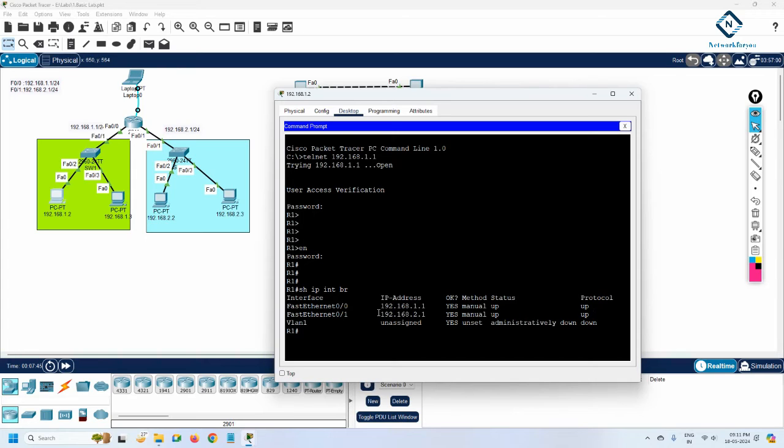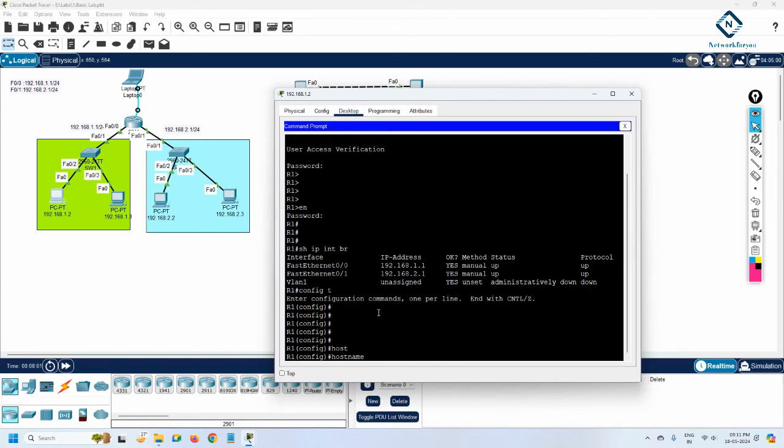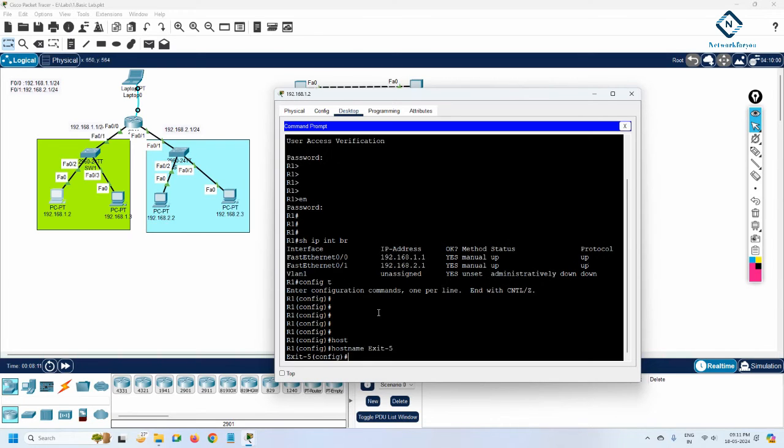If you want to do any configuration, you need to go to the global configuration mode. I will write config t. Now I am inside the global configuration mode, and now if you want to do any configuration, you can do it. For example, if I want to change the name of the router, I will write hostname and give the new name. Example, I want to put Exit5. Imagine this is your site and you installed this router at Exit 5. So with this name, you will remember this router is installed at the Exit 5 site. Whenever you are trying to access this router, you will know that this is the Exit 5 router.